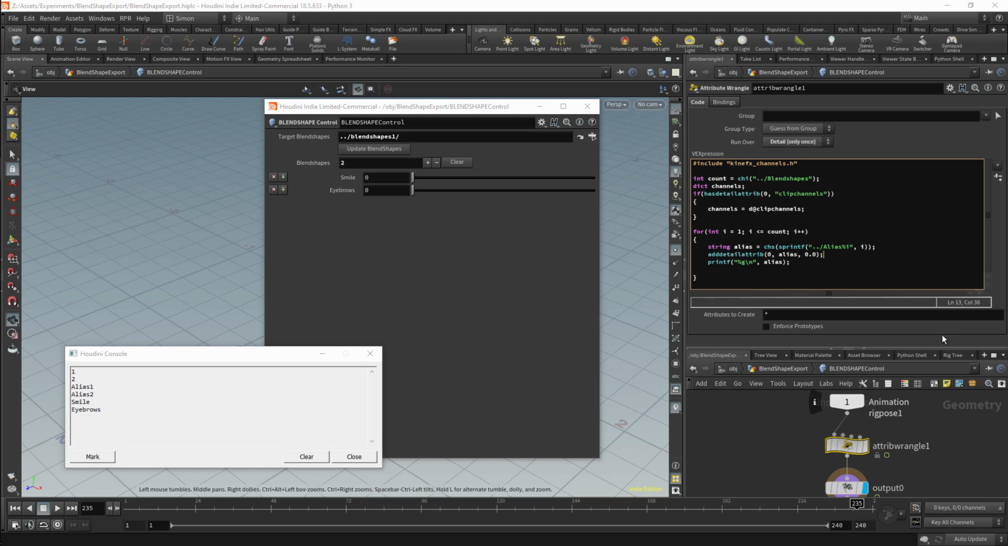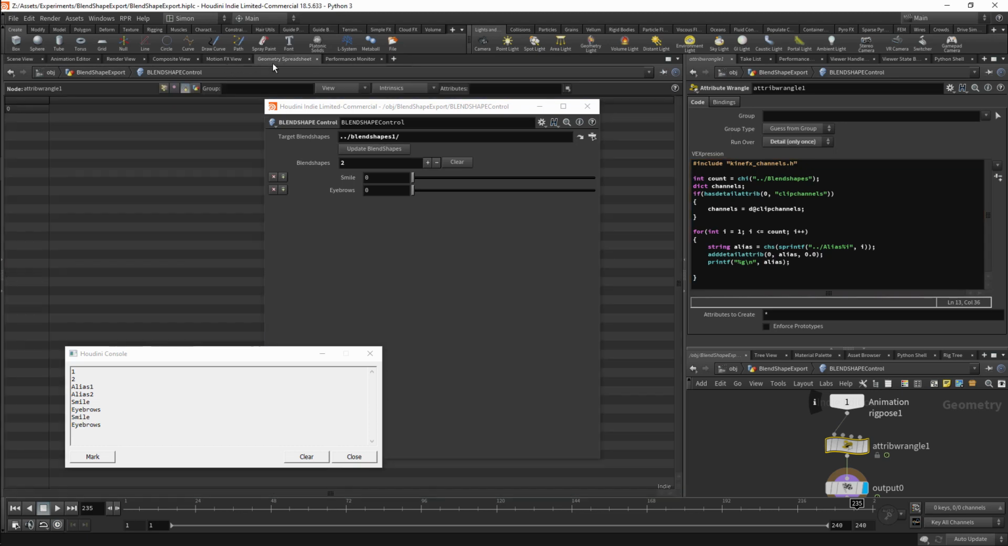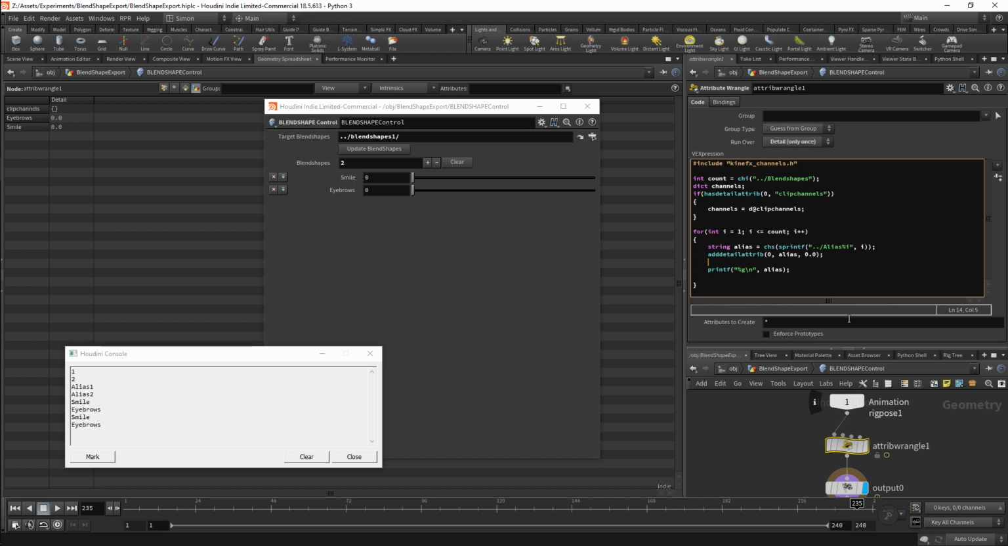We need to do this to guarantee that it is a float. If you do not put it in as a float value like 0.0, you could spend hours debugging this and not know that your detail channel has been set as an integer. And if this channel is set as an integer, we will not be able to store any of its values. We can now take a look at the geometry spreadsheet. We're generating a parameter here for each of our blend shape channels. These values will be used to drive the blend shapes that are stored within an FBX.